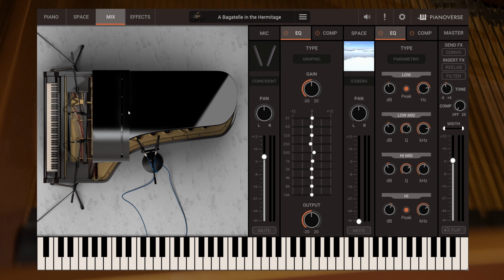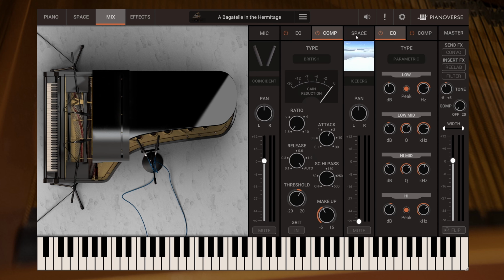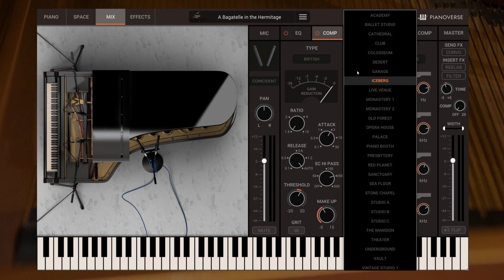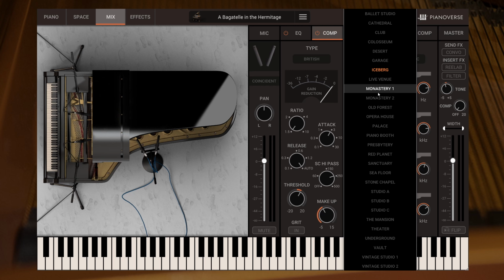We have mix, so here we have a visualization of the mic placement, where you can choose the placement, so, the level of that mic, then we have an EQ following that, compression, and then from there we go into our space. So we previously set that to iceberg. We can change it here should we wish.